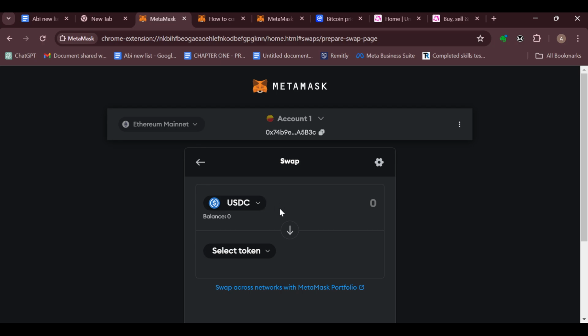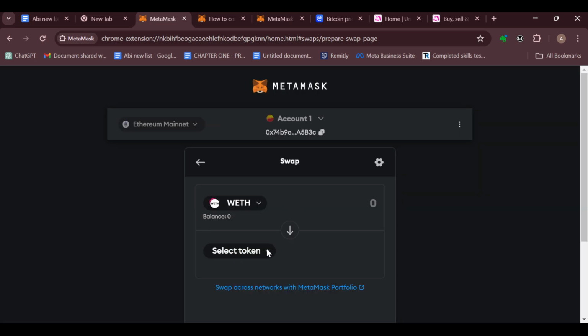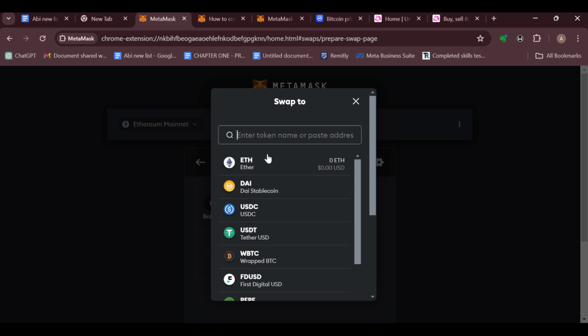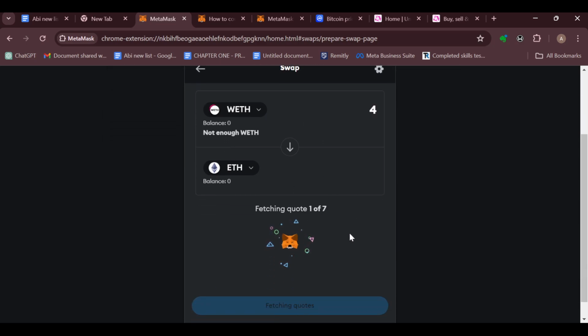Your wrapped Ethereum will definitely be available amongst other Ethereum here, as long as you've added it. As you can see, wrapped Ethereum. So select it, and then go ahead and select token, which is your Ethereum. Then enter in the amount of the wrapped Ethereum that you'd like to convert, and then wait for this quote to be fetched.